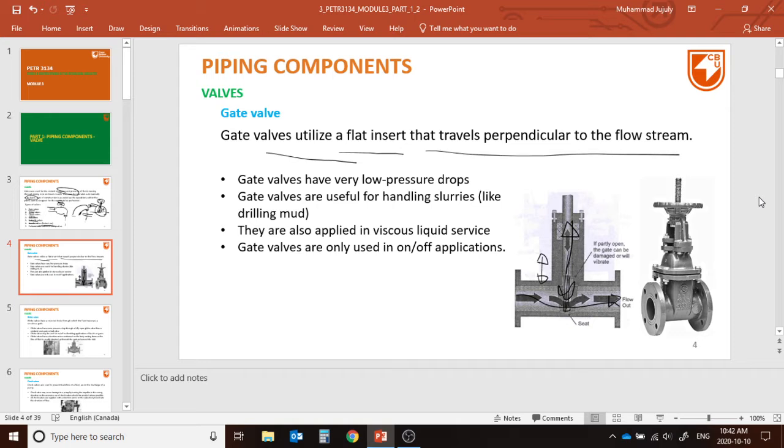Why do we use the gate valve? Because the gate valve has very little pressure drop. If you look at the system, you'll find the obstructing component is very low. When it's open, the valve itself doesn't hamper the natural flow much, and when it's closed, it's closed. That's exactly why the gate valve has very little pressure drop, so we use it widely, but only for on and off options. There is no intermediate, half-open use of the gate valve.